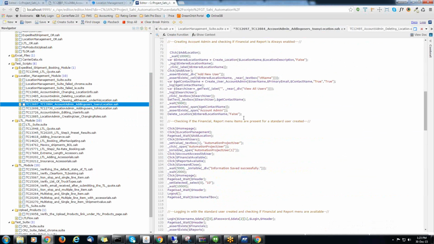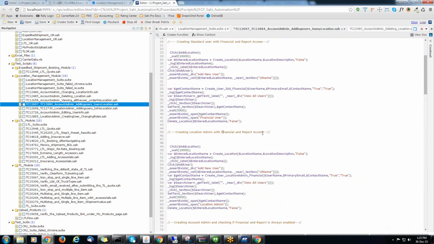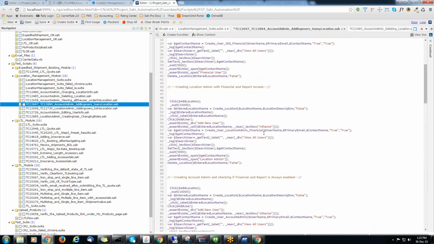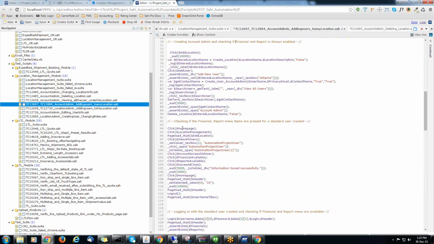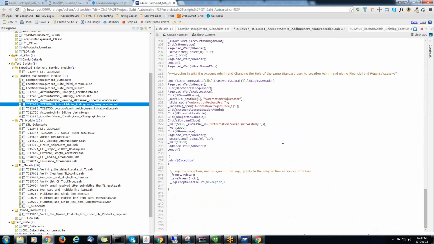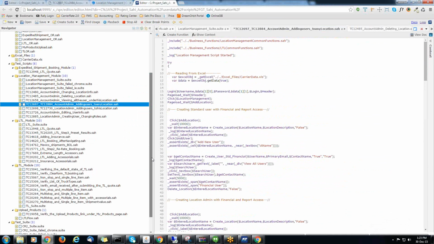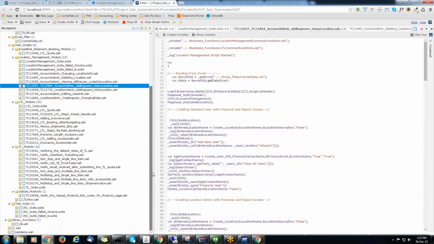So here what I'm doing is first I'm creating a standard user that I showed you, right? This I'm giving report access. This I'm creating another location admin, then I'm creating account admin, then I'm logging in with, and I'm creating user, then I'm logging in with the same user, then checking if this user got created. So this type of function you need to come up with. I mean, you need to think of and create based on your scenario and your project. So this is actually how Sahi works.